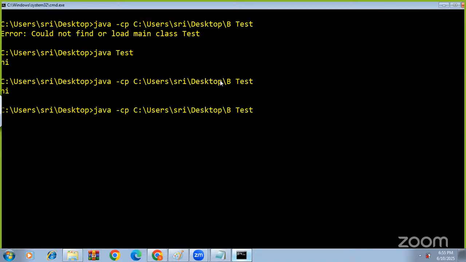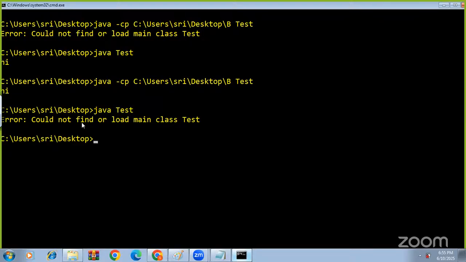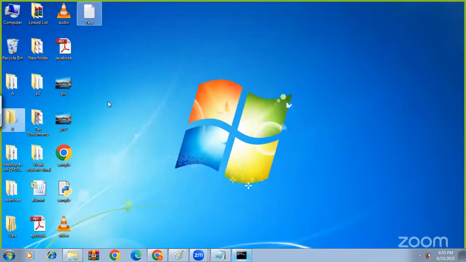Now again, if I execute here, the class path will be changed. Now it is going to check where? At which location? Desktop, the current working directory. So I am going to get an error, because in my current working directory, there is no test.class.